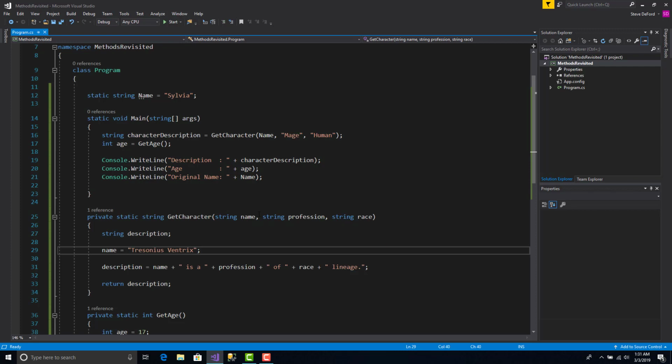And so this is called passing by ref. I'm sorry, passing by value. This is passing by value, and it's the default way that when you define parameters for a method, copies of the values get passed in. And so any changes that happen to them within the method do not affect the original value. You can see our original value was Sylvia.